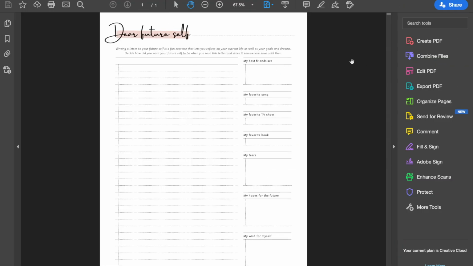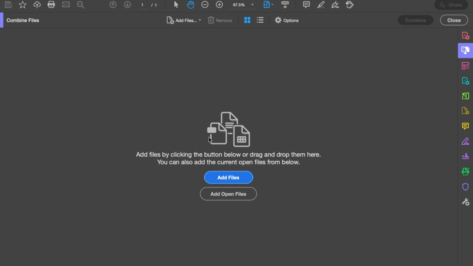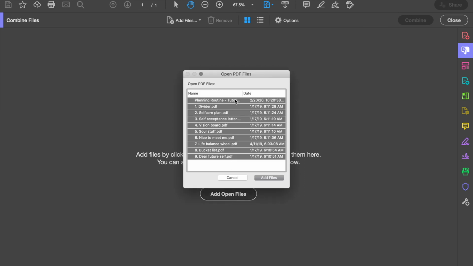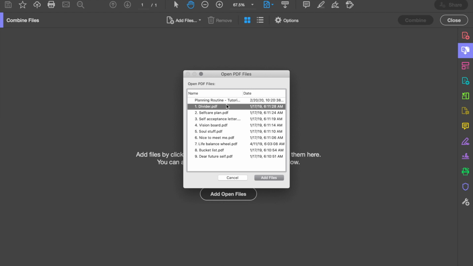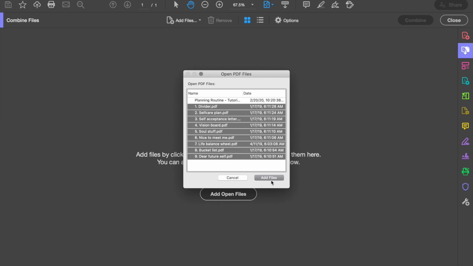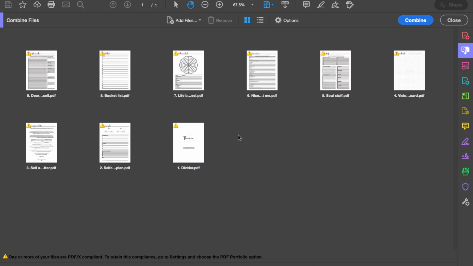So here they are, and what I'm going to do is organize pages, or actually combine them first because they're all in separate files. What I'm going to do is combine. So right here, I'm going to choose Add Open Files, and then I'm going to deselect this other one because it's not really included. So I'm going to add from 1 to 9 all the stuff that I opened, and I'm going to do Add Files. And here they are.